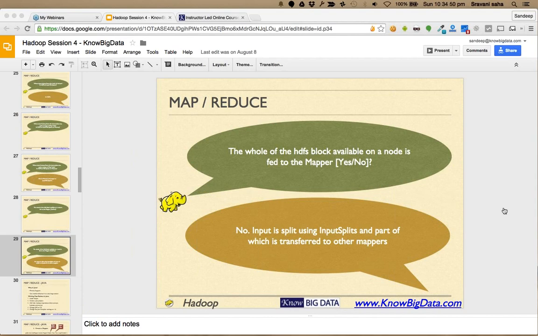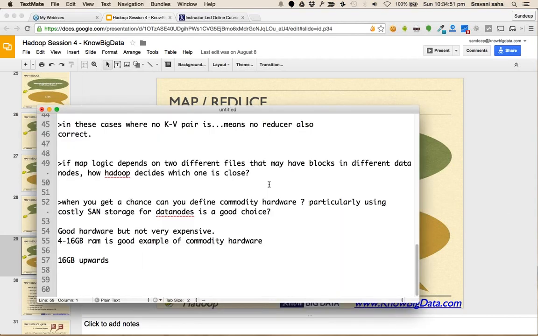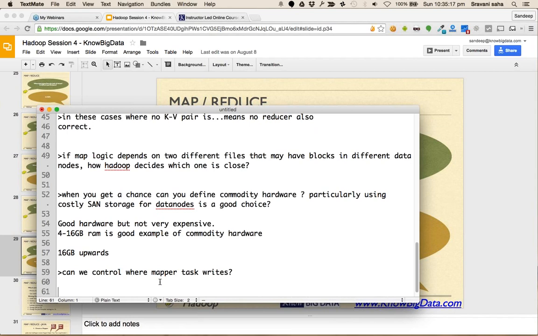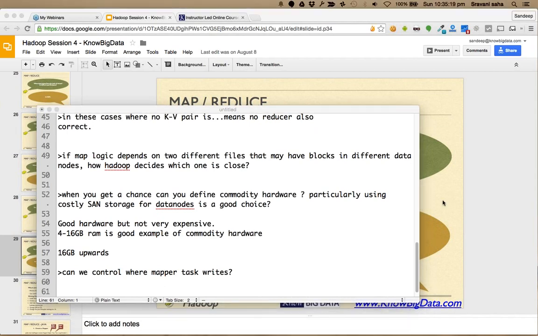Now there's a question from Lloyd, with respect to the previous question. Can we control where it writes? We cannot generally control where the mapper task writes. But we can control the memory size, that is, how large the memory is in which the mapper writes before the memory gets purged.